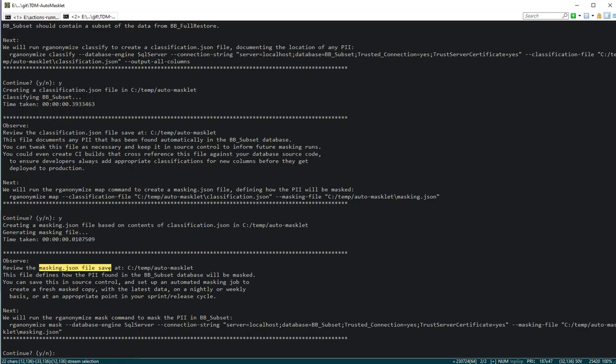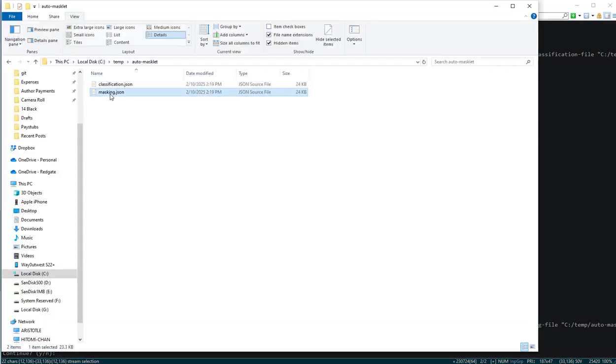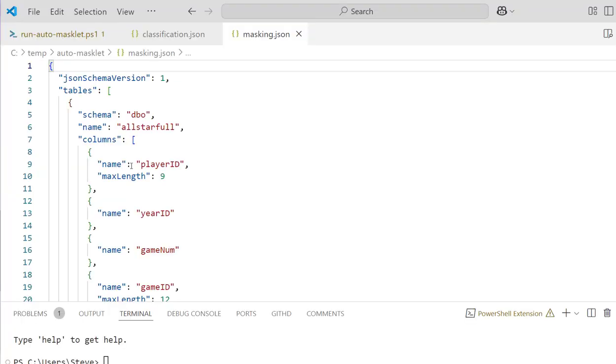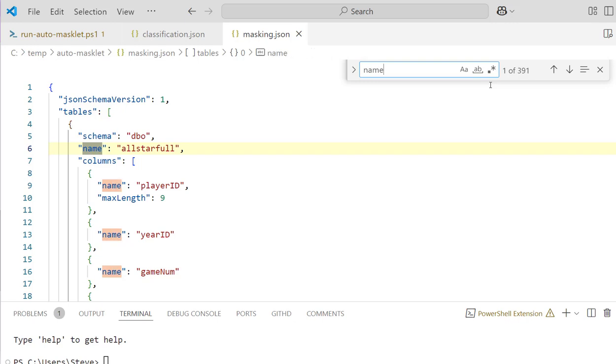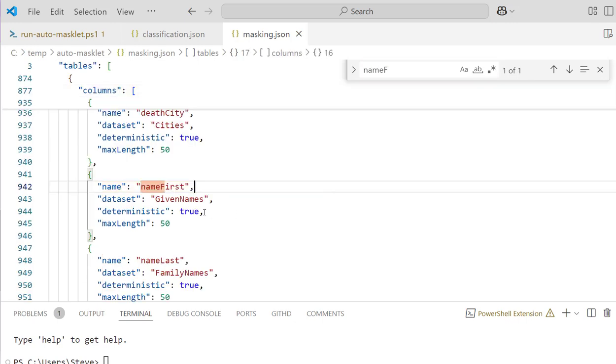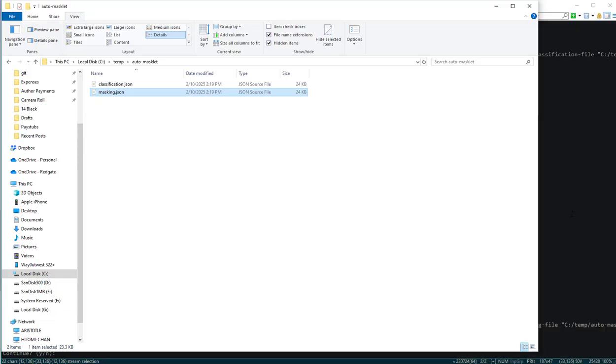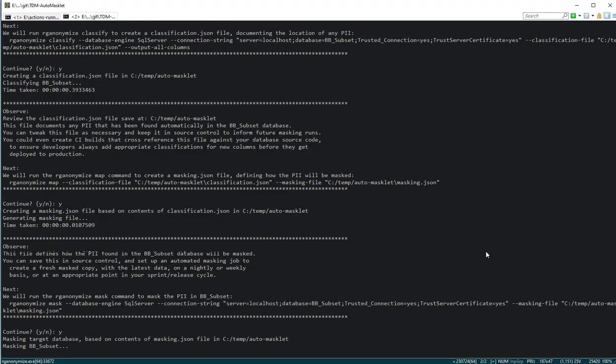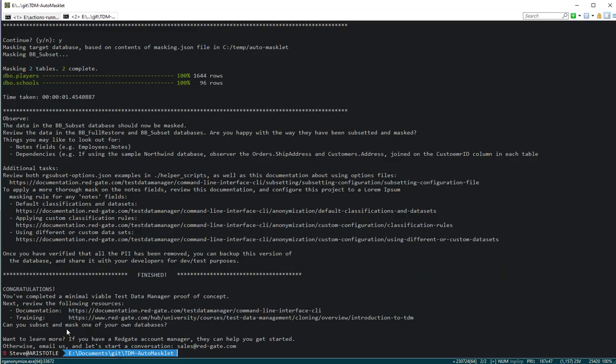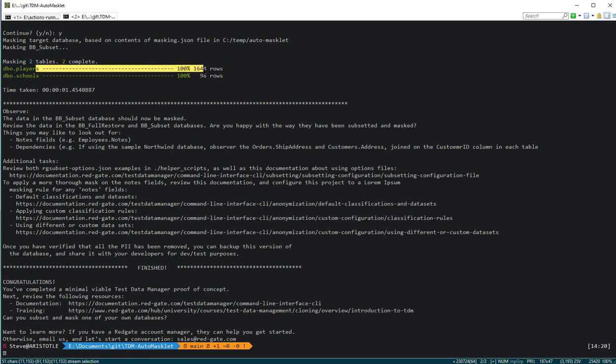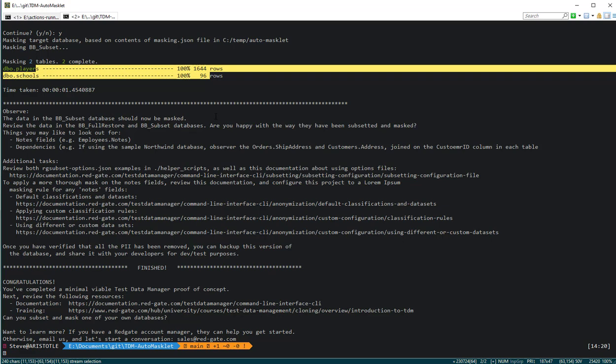Now we have a masking file here that determines the PII, how it's going to be handled. So if I were to look at this in code, and let's do a find. So let's do name first, right? So it's going to say we're going to use this data set to mask this deterministically. So if I were to run this multiple times, it runs again. So it's kind of found some of that PII stuff. And then if we actually do the classification, you can see it's really found two tables where it's going to do some masking. All right.